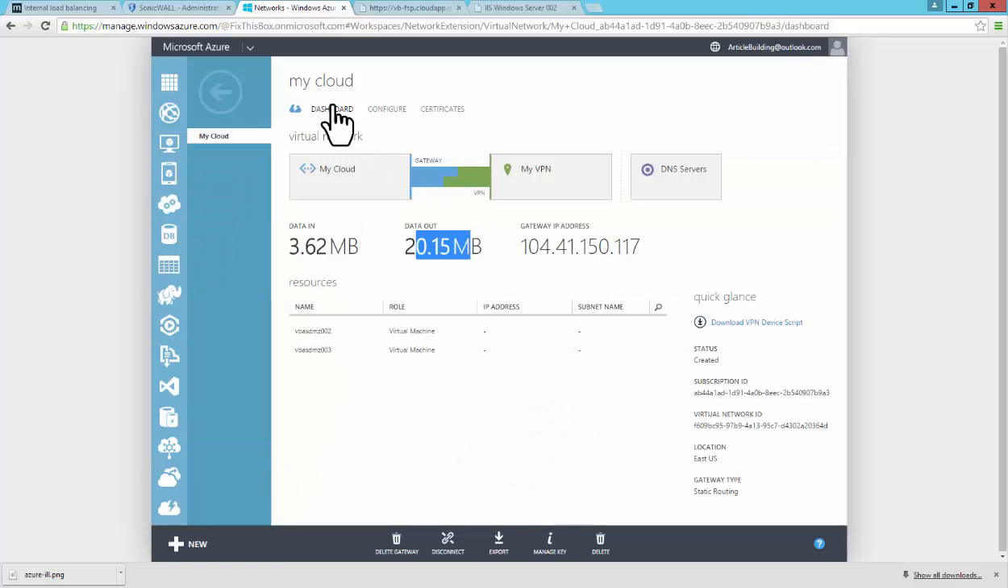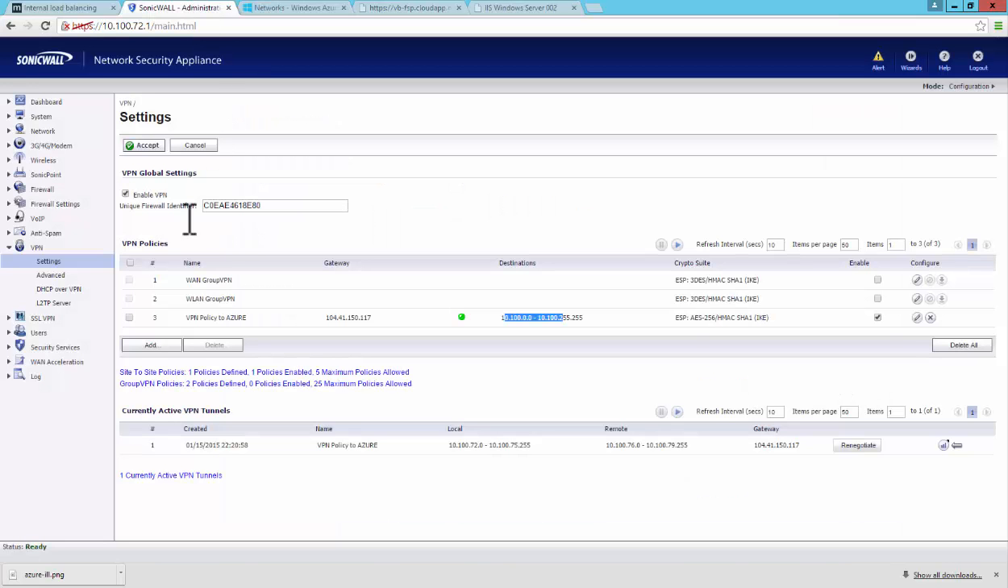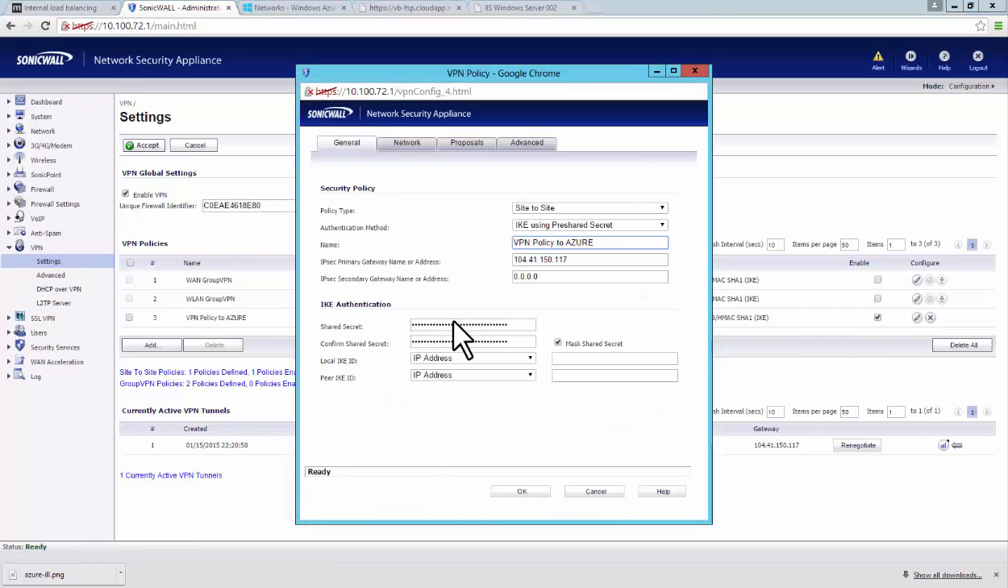So while we're at the dashboard, using the manage key, this is the key that I just copied. This key was what went into my SonicWall VPN policy to make this actually connect. Going down in here, this is where the secret key goes.